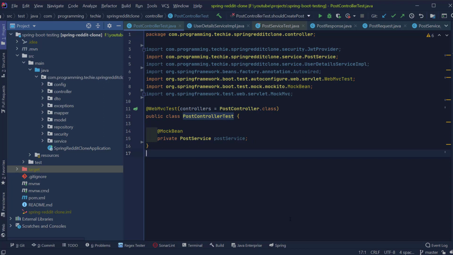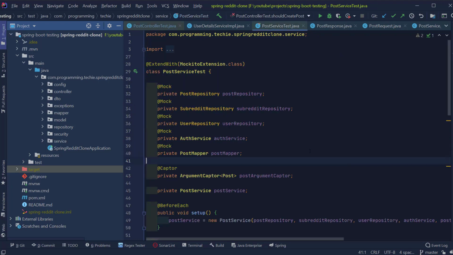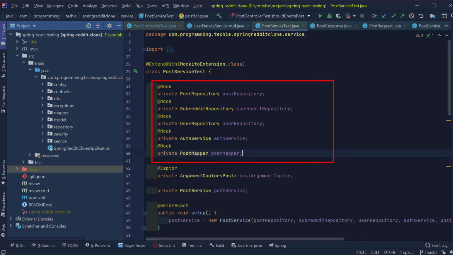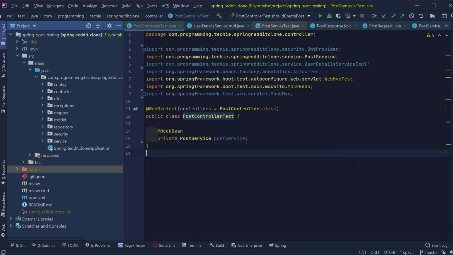To mock the PostService class, we don't need to mock each and every dependency of the PostService like we did inside the PostServiceTest class. I will quickly open the test class. You can see here we are mocking all the dependencies of the PostService one by one manually. Instead of that, we can make use of the Spring annotation called MockBean, which will automatically inject the mock objects for the required dependencies for the PostService class.